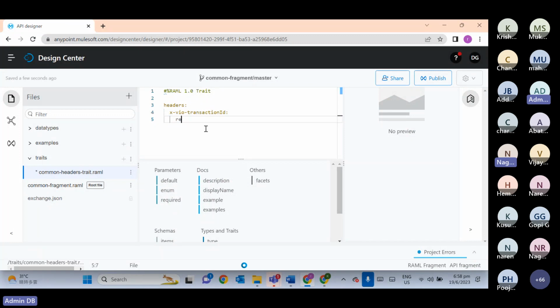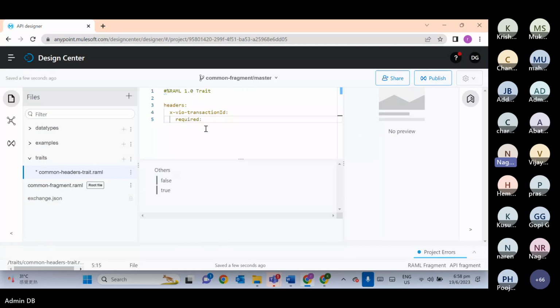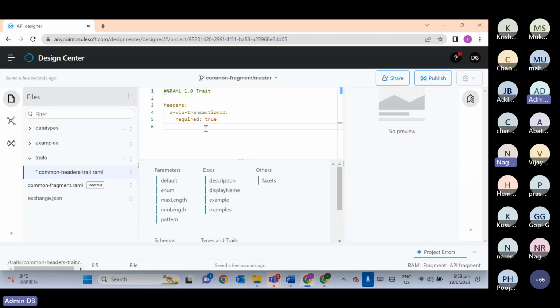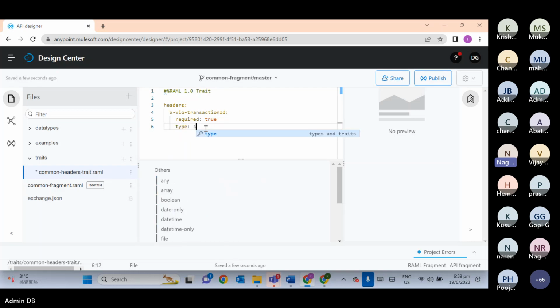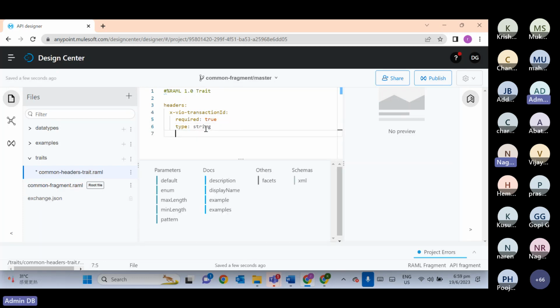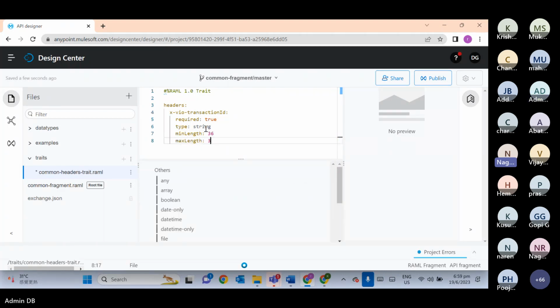So first thing, required was true. Whenever we have any field mandatory, then it will be required true. Type: what was the type for this? Type was string. Then there was min length and max length, 36 and 36. So min length 36, max length 36. Okay, so we defined one header.